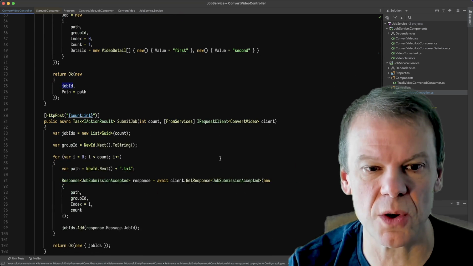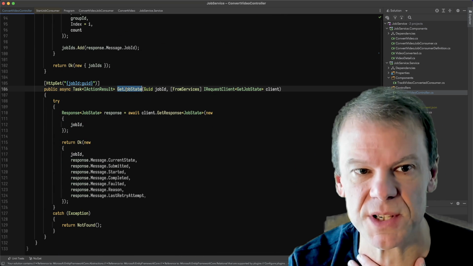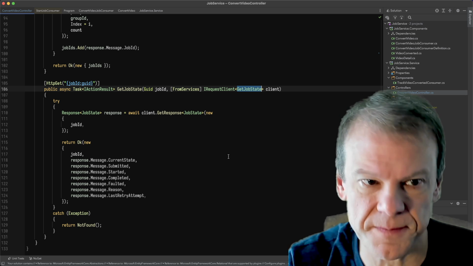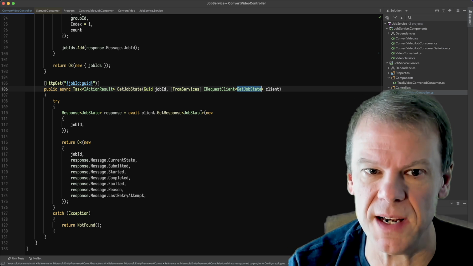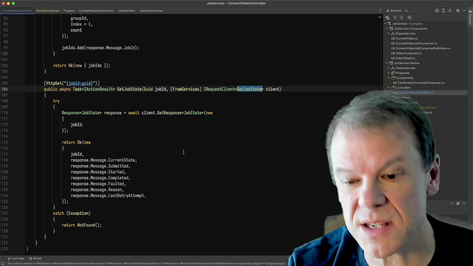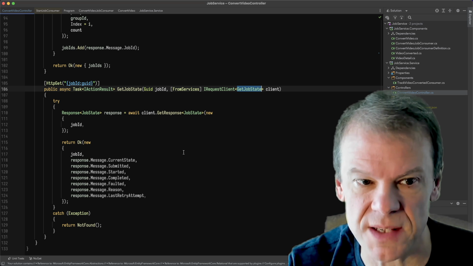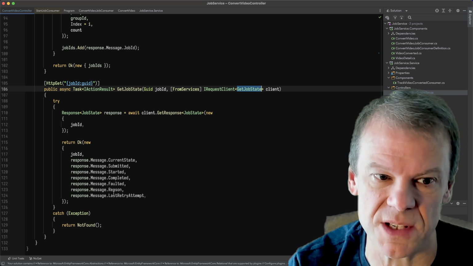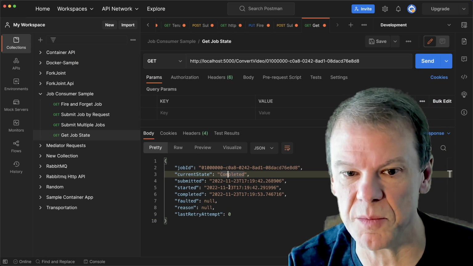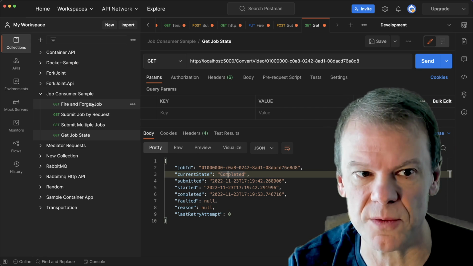Inside the controller, I also have a get job state, which uses the request client with get job state, and it will take that job ID, and produce that message out. The Saga that tracks the jobs will process that, and return back any of the current state information that came back from that job. And as you can see, it's completed, the state is that, so on and so forth.